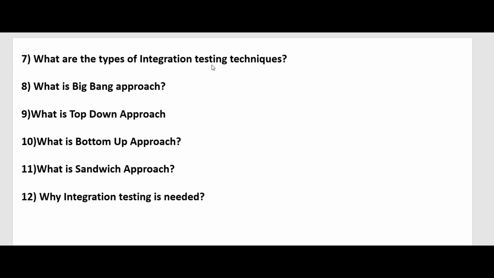Big bang approach, incremental approach, top-down approach, bottom-up approach, sandwich approach. What is Big Bang approach? In Big Bang integration testing, all modules are integrated simultaneously, after which everything is tested as a whole.